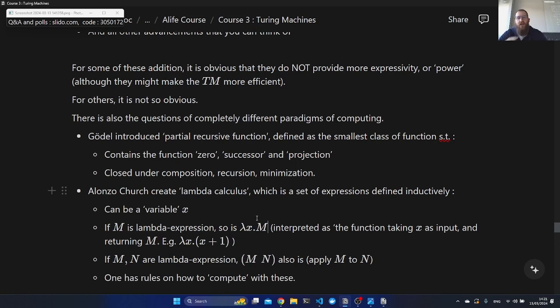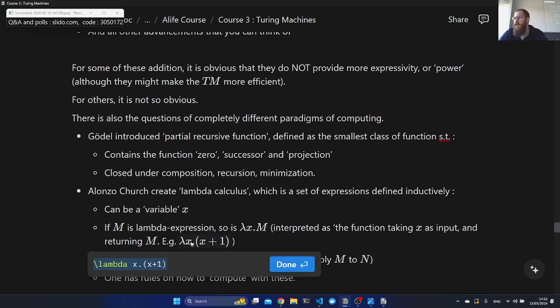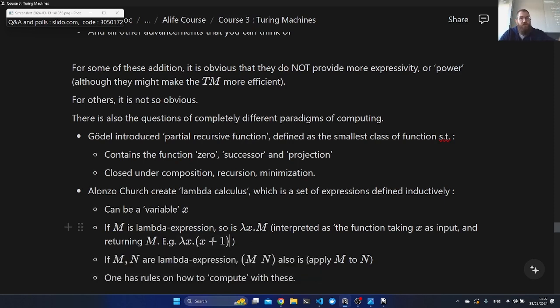When you define lambda calculus, you don't say what this is, but the interpretation that you give it afterwards is that this is the function that, given X, does M. So for example, this expression here means the function that takes X as input and outputs X plus 1. You interpret it like that. And then you have other rules. If M and N are lambda expressions, then this is also a lambda expression, and this means apply the function M to N.